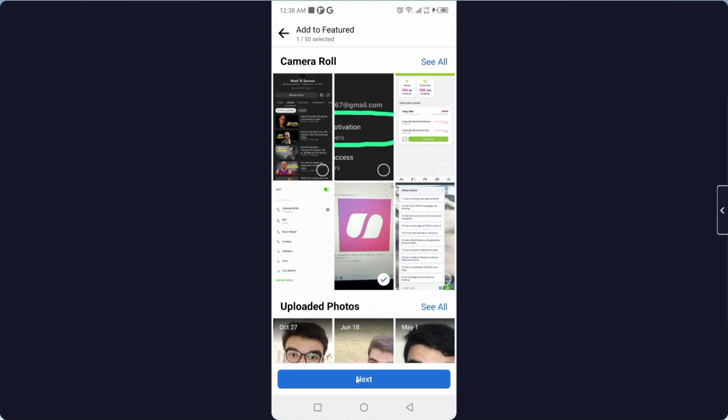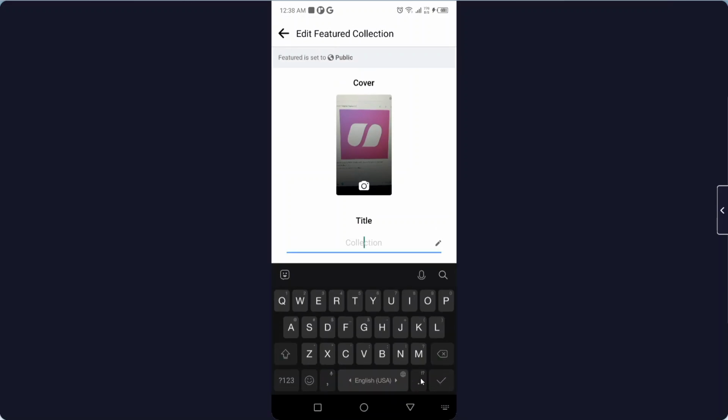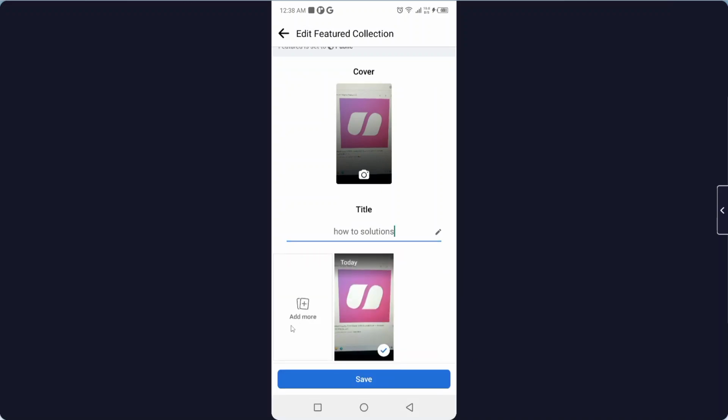So I'm going to select this one. Then you need to click on next, and here you can add cover if you want. You can add a title to your collection here. So I'm going to add how to solutions for an example. Okay, and you can add more pictures as well, and then you need to click on save. So this is the process.